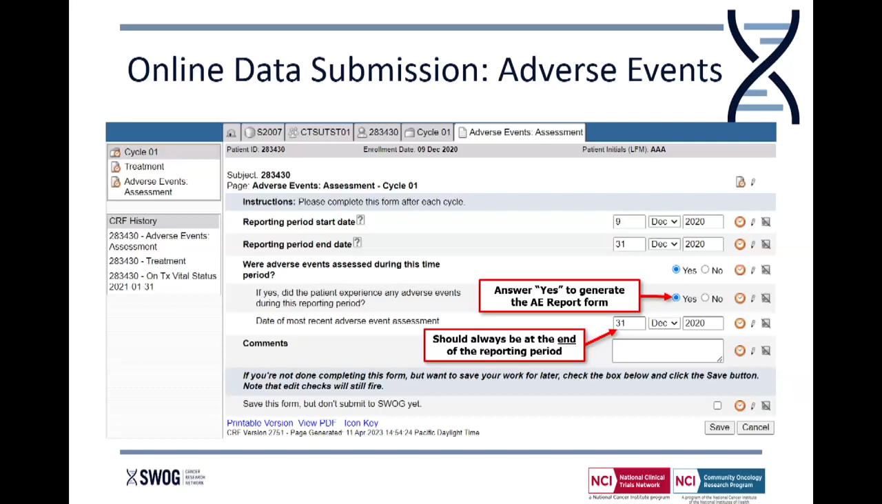The Cycle 1 AE form will capture all events occurring up until administration of Cycle 2 study treatment. In order to capture all AEs occurring during a treatment cycle, the reporting period must include the following cycles: day 1 pre-treatment lab assessments and physical exam findings. Thus, the date of most recent AE assessment should always be at the end of the reporting period, ideally on day 1 of the following cycle.